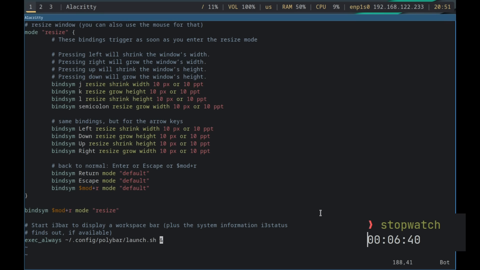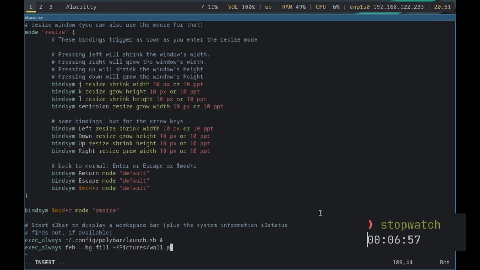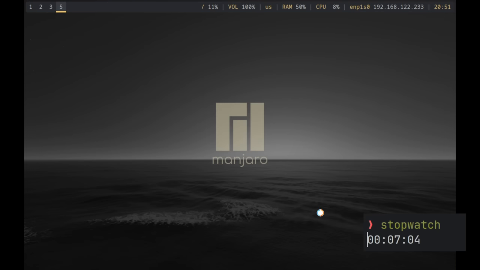That'll work better here. Do this, do exec_always feh --bg-fill, and then ~/pictures/wall. Yeah, JPEG, save this, restart i3. Now we should be able to go to there, and we got our wallpaper.